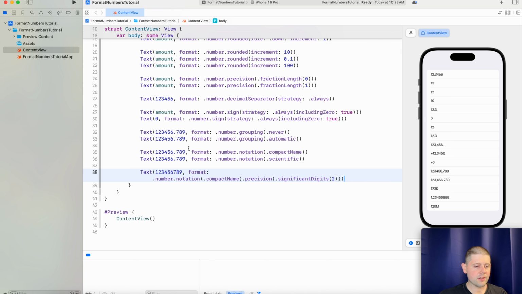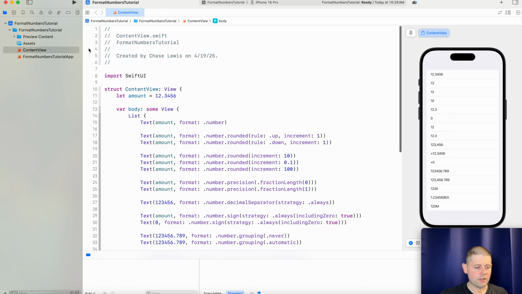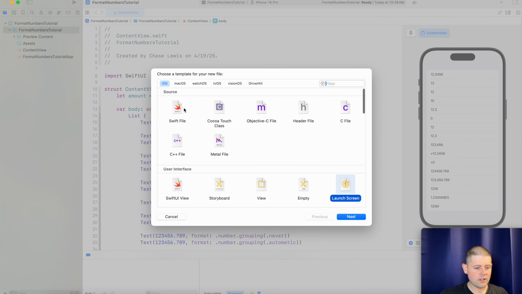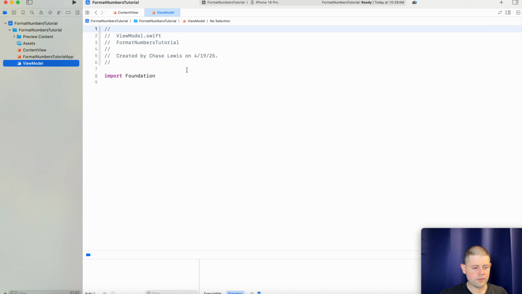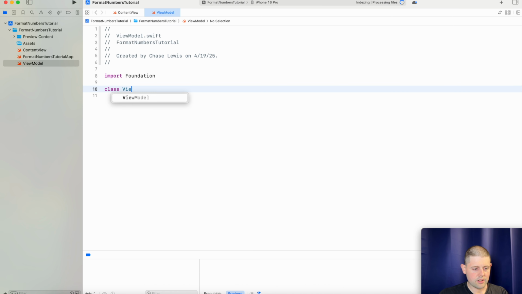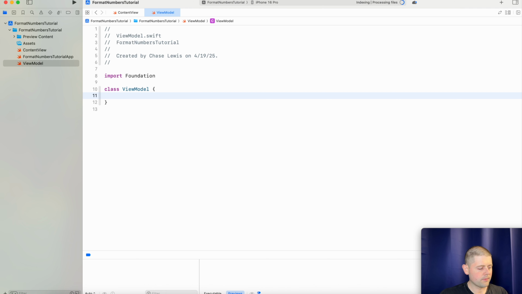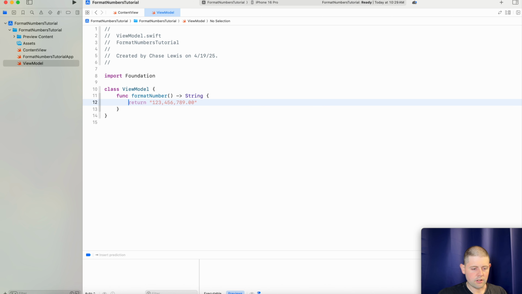Well, we can do similar things to what we've done here in our view in a view model. So let's go back over here and let's say we want to create a new Swift file, and we'll call this our view model. And this is a class of view model. There we go. And now if we wanted just, for example, a function here called format numbers, and we don't want it to return a string, we just want to print stuff for now. So we can do things even in just Foundation without even SwiftUI.